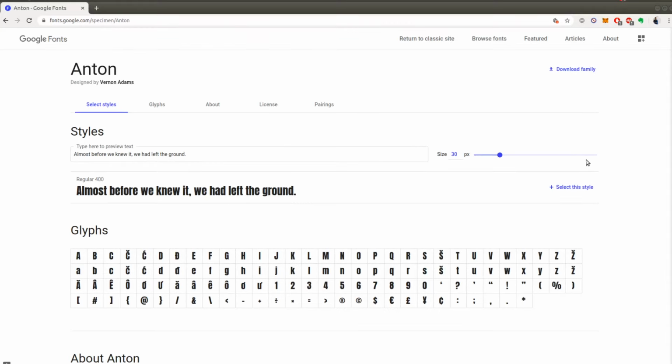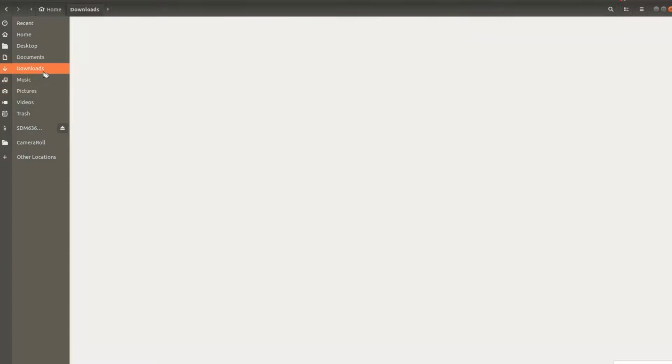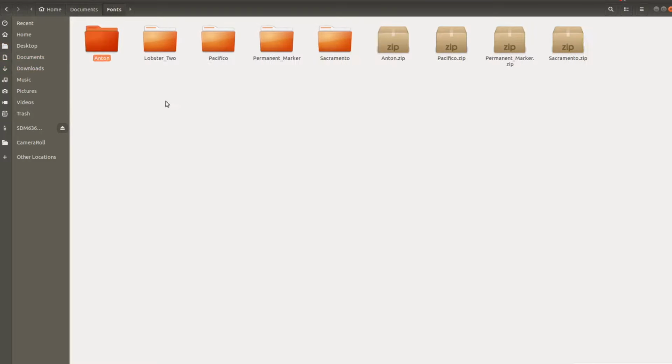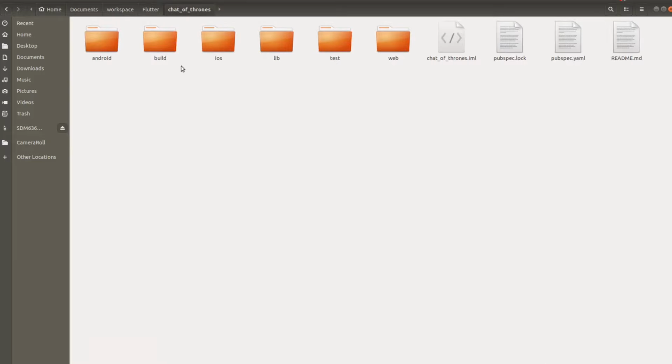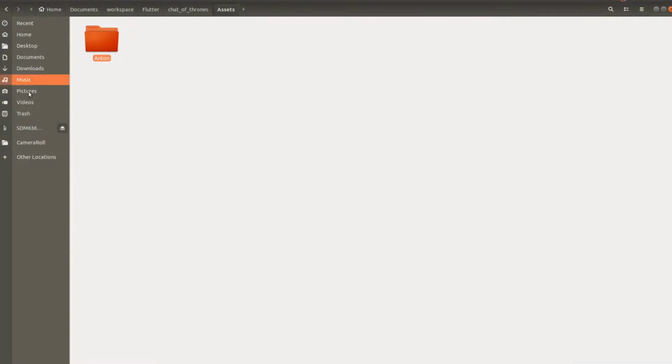And I'm gonna download the font, complete family, and wherever it has been downloaded, so downloads, and I'm gonna cut it from here. I'm gonna paste it in my workspace. I'm gonna extract it here, copy it, and I'm gonna paste it in my app. So over here, so where is it? I'll have to make a new folder of assets, and inside assets I've pasted it.